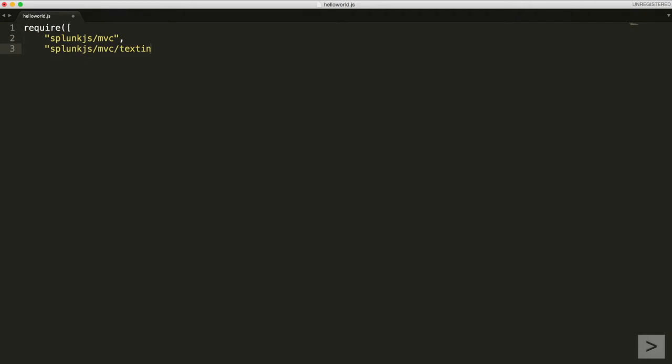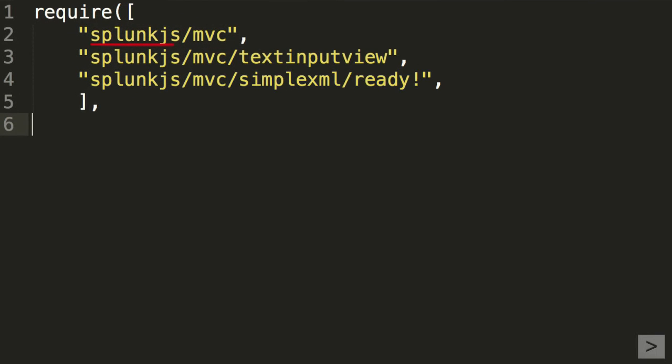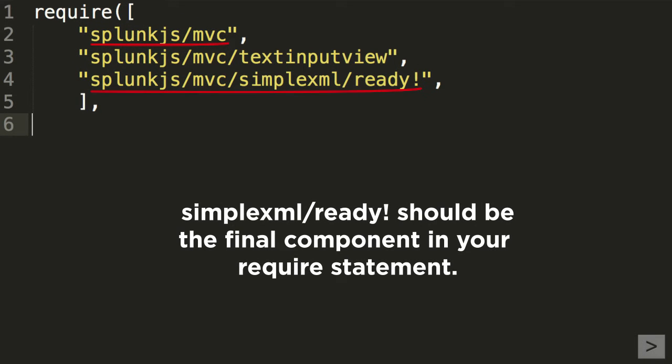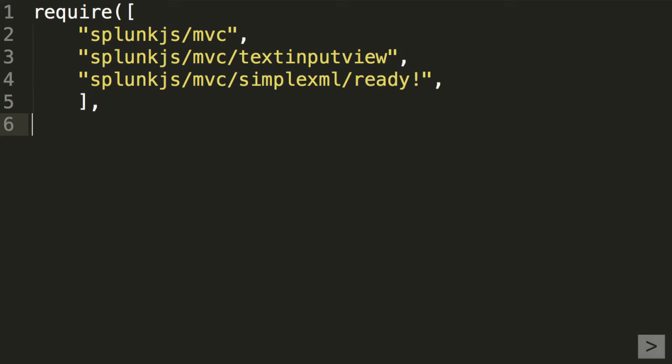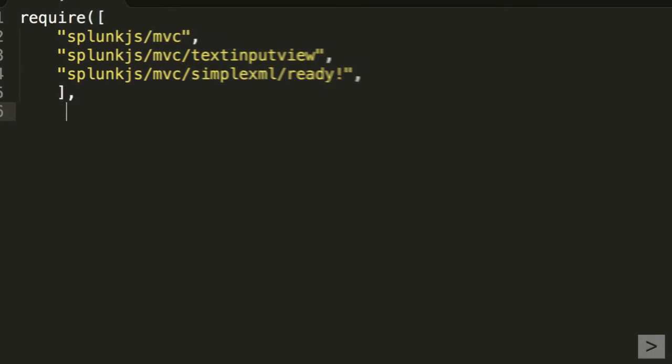We import the components we need in the script. MVC and Simple XML Ready let us interact with tokens and use the Splunk.js stack respectively. I've also included the text input view component because that's where we're going to output our JavaScript modified token.